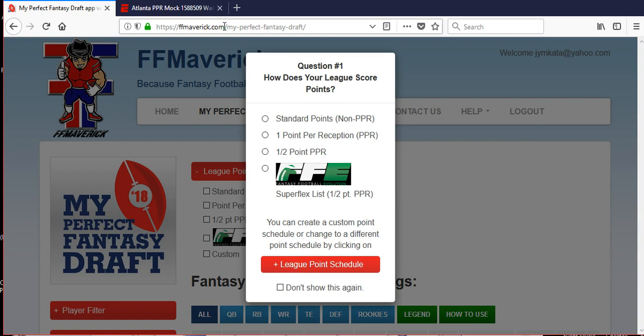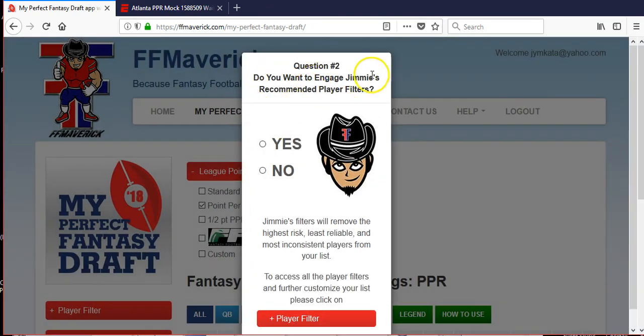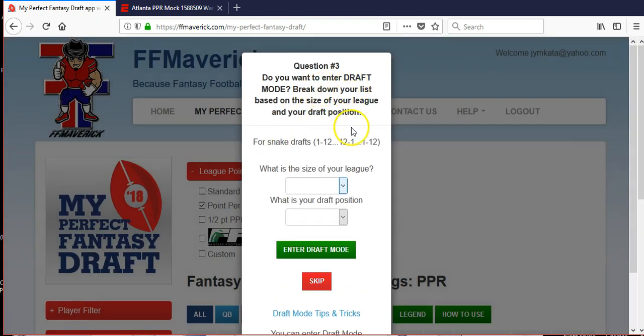So when you log into the app, it's going to ask you 3 questions. Okay, so how does your league score points? This is a full point PPR league. Do you want to engage Jimmy's recommended player filters? I'm going to say yes. And then, do you want to enter draft mode?